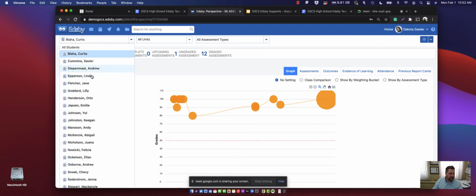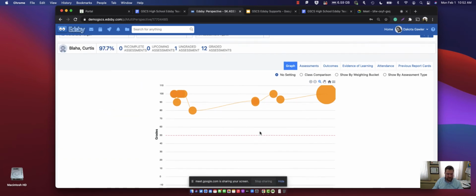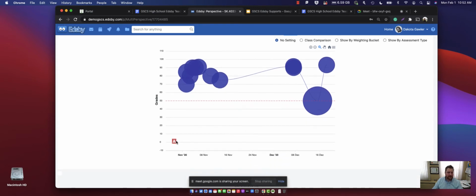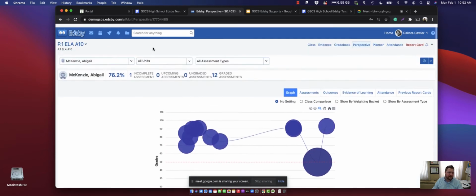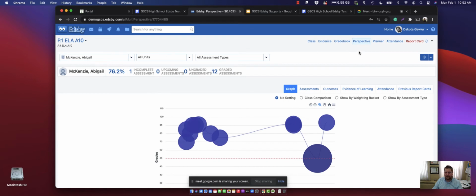I'll see if I can. I think I have. Abigail might have some absences. Yeah, so it would look like this, absences and lates corresponding with the date. So the larger the circle here, the more that assessment was worth. So something like this at the failing grade, and it's quite a large bubble, might be something that I might want to follow up with that student about as well. Okay, so that's a little bit about the perspective, just different areas within the class.